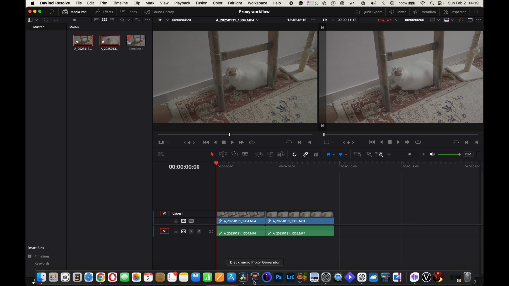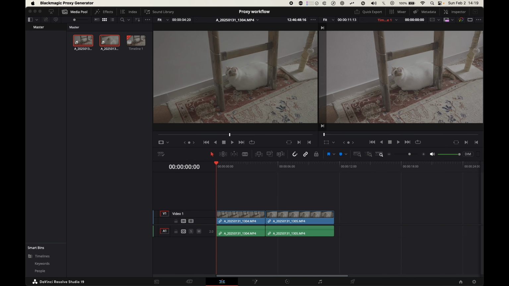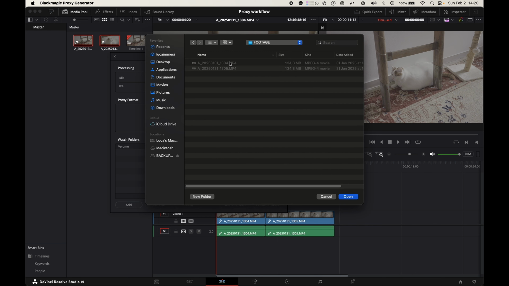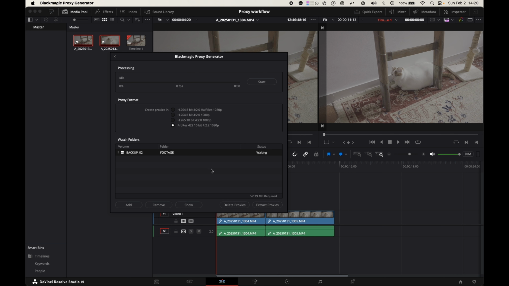The third method is using Blackmagic Proxy Generator, which is software that comes with Resolve. So I open Blackmagic Proxy Generator, and when I open it, I have to set up the watch folder. I decide my watch folder, that is footage, and then I choose the format. In this case, I can't choose the resolution. I can choose only the format.